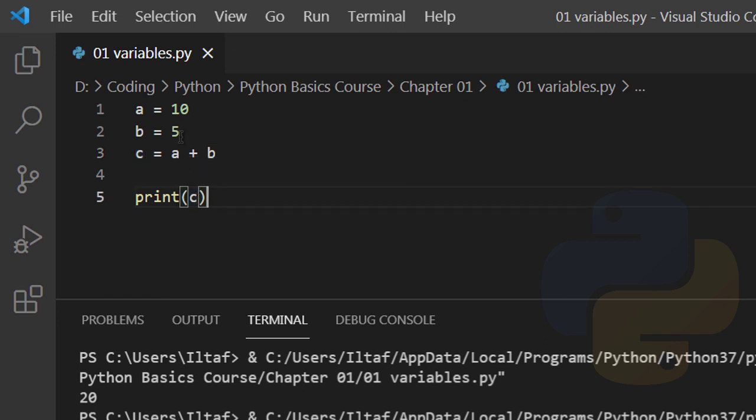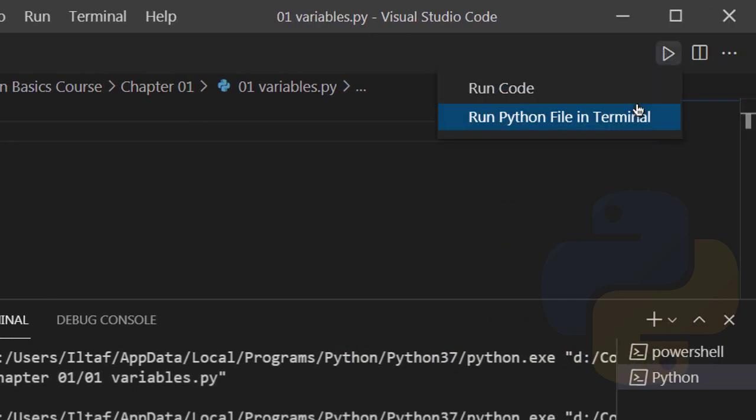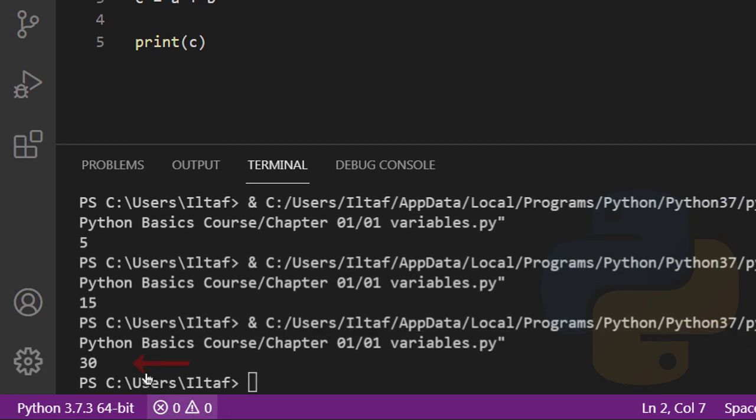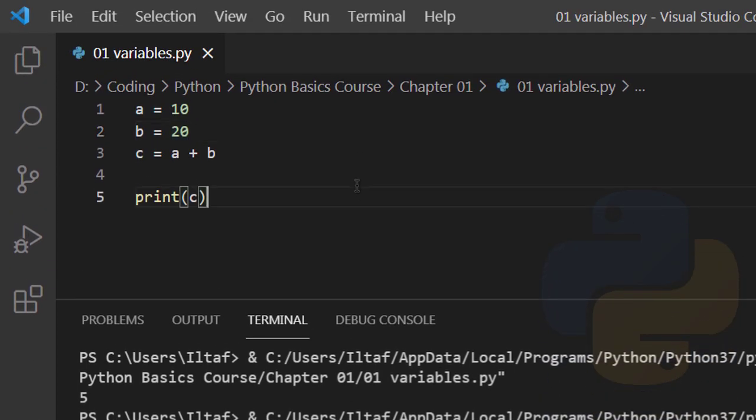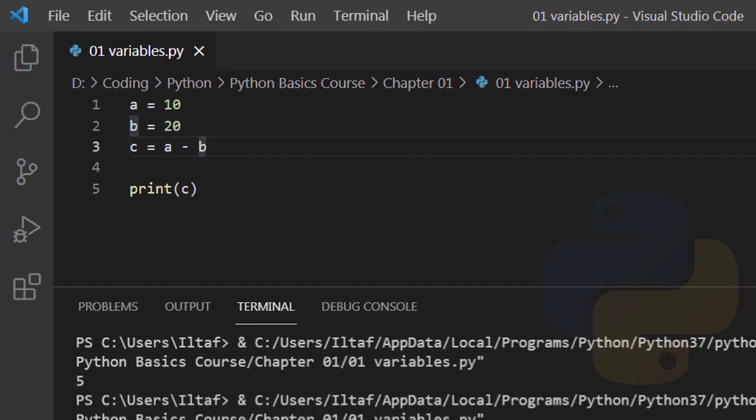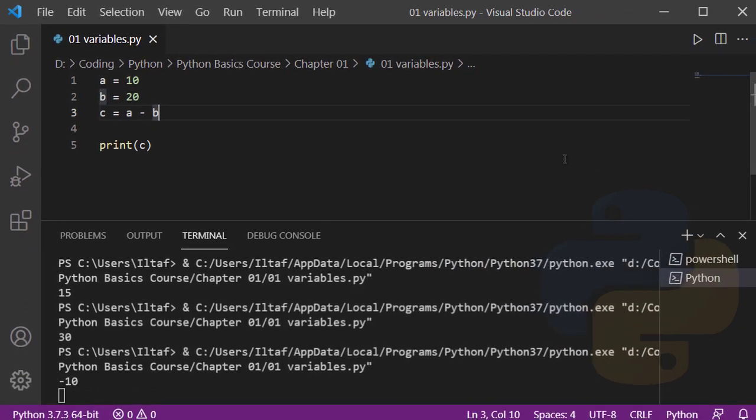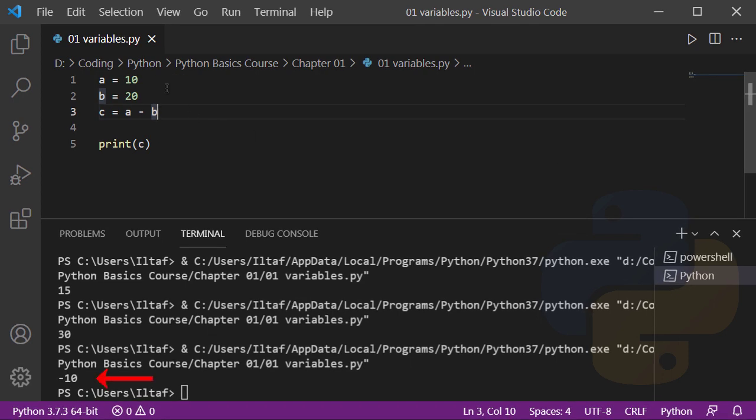Let me prove it. What if I put 20 here? What's going to happen? Did you see that? Now I get 30 because I've modified the value of b. That's how things work. You can also find the difference of a and b. Let me show you what I get. I got minus 10 because 10 minus 20 is equal to minus 10. So you can have negative numbers too.